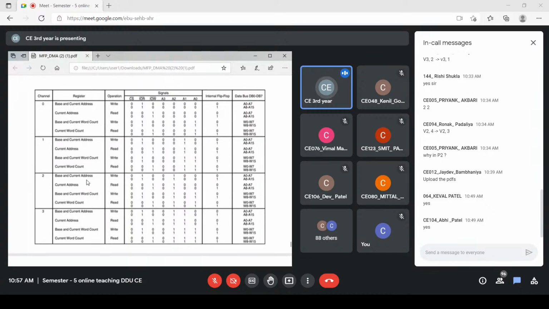And whenever auto initialization mode is there, at that time that register will be copied. So if you want to store the base and current address register, that is the initial address, this should be the combination of A3 to A0, that is all zeros. And in the same way this should be 0010, this should be 0100, and so on.